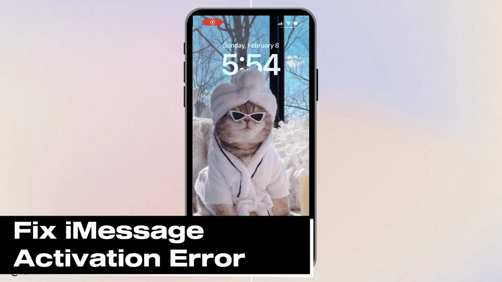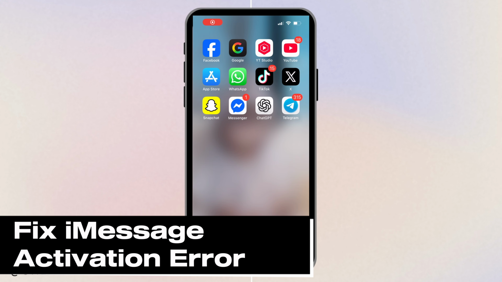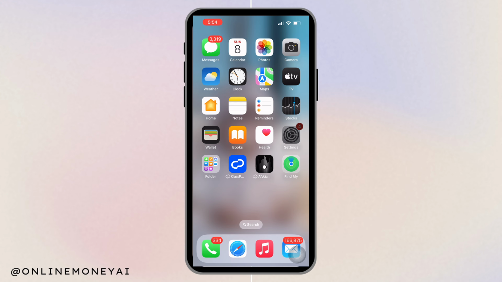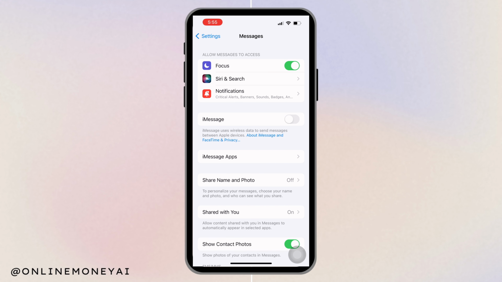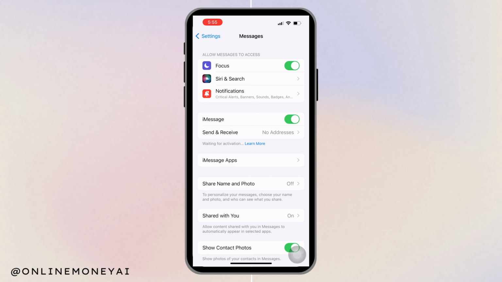iMessage stuck on activation error? Here are the best ways to fix it on iPhone. Open Settings, scroll down and tap Apps, then Messages. Turn iMessage off, wait 10 seconds, then turn it back on. Make sure your phone number or Apple ID is selected.